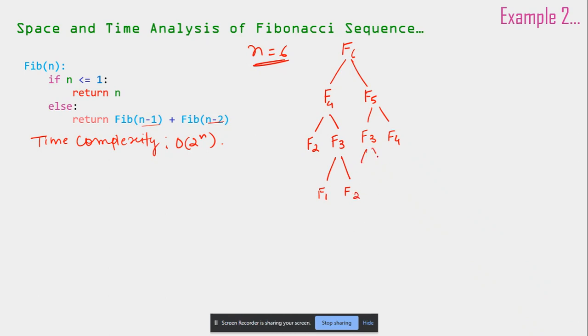Similarly for f of 3, we're going to need f of 1 and f of 2. Similarly for f of 4, we're going to need f of 2 and f of 3, and 3 is going to take f of 1 and f of 2. But you can see we have 1, 2, 3, 4, 5 levels. That is again, the maximum depth is directly proportional to the value of n that you are considering.